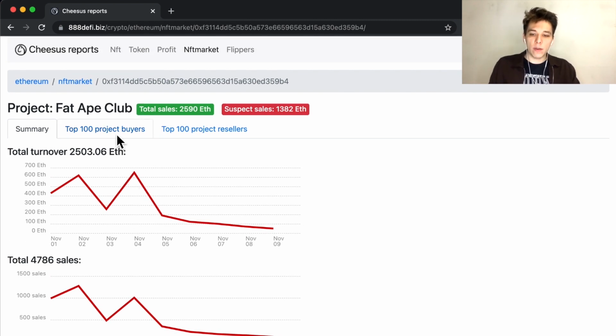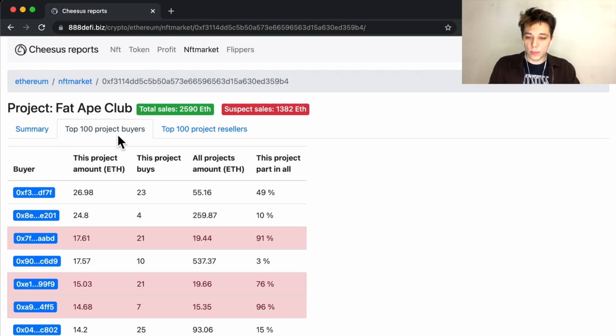We can also check out the top 100 project buyers and top 100 project resellers. From this info, we can assume how much the user of a particular wallet has invested in ETH in this project and how many NFTs they grabbed, for example. And the last column, project part in all, shows us the share of this project in comparison with the total percentage of NFTs acquired.